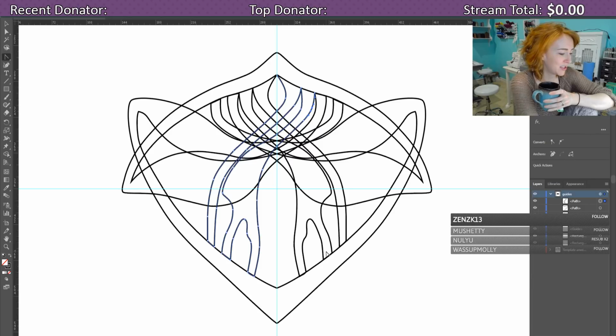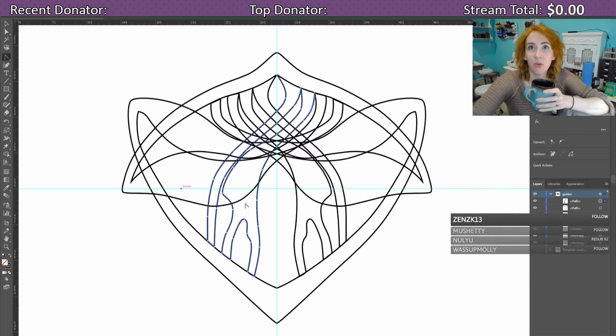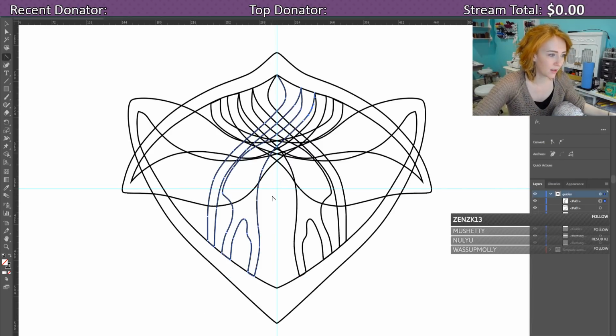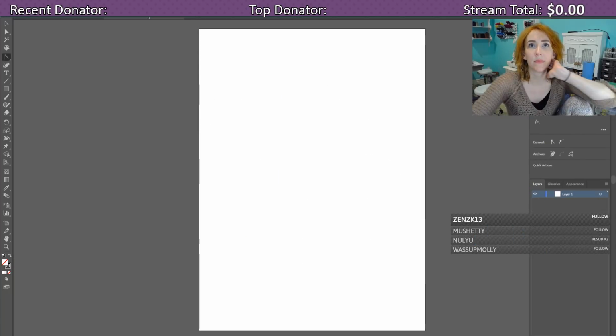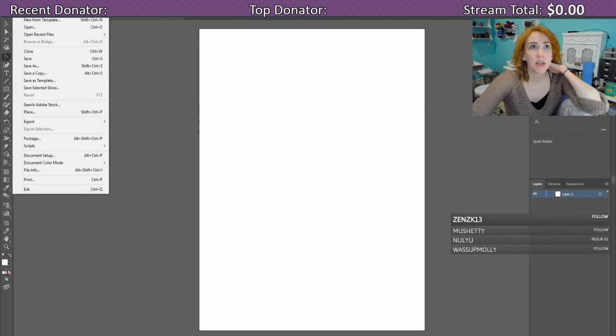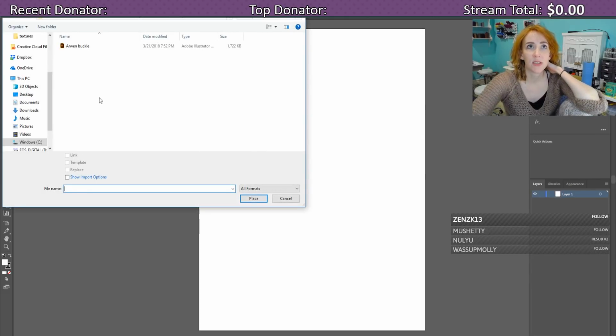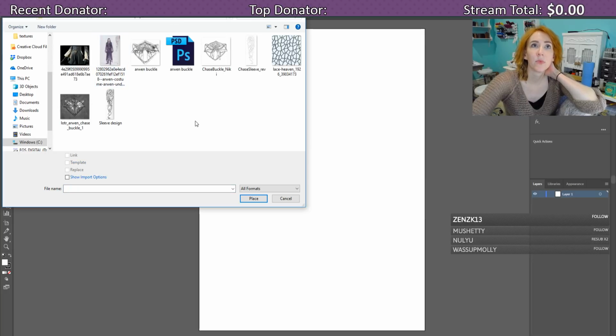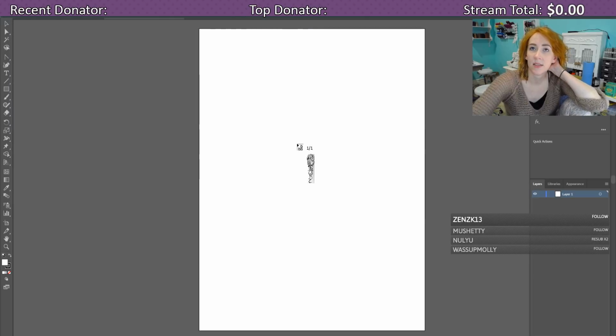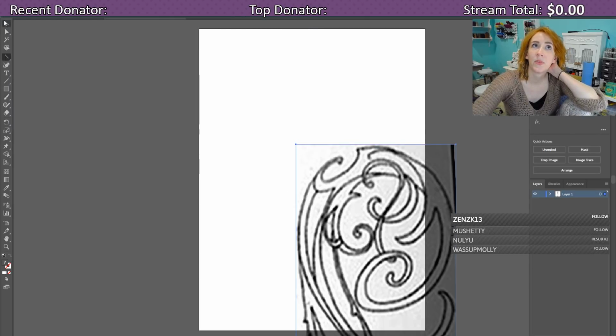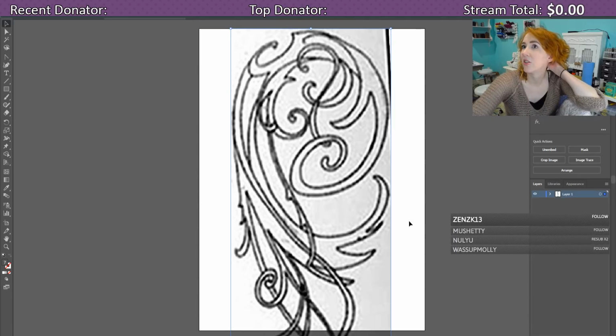Alright, so this, I'm just going to save this one and move along. We'll start from scratch. This is just another artboard that I've already created. We're going to go to File, Place, which is going to take us to our Arwen folder. And this is the sleeve design. This is the second thing I need to trace. So, boom, there it is. Oh, this artboard is actually not large enough.